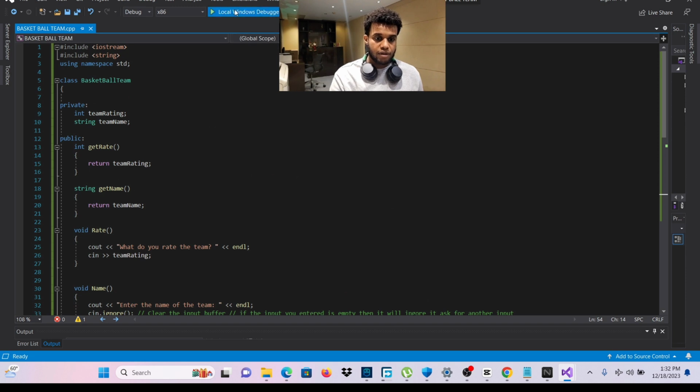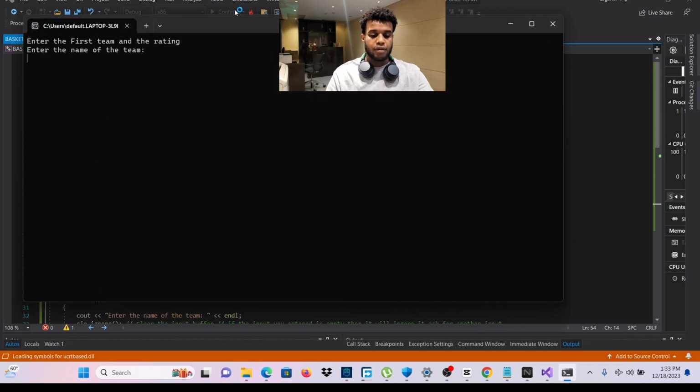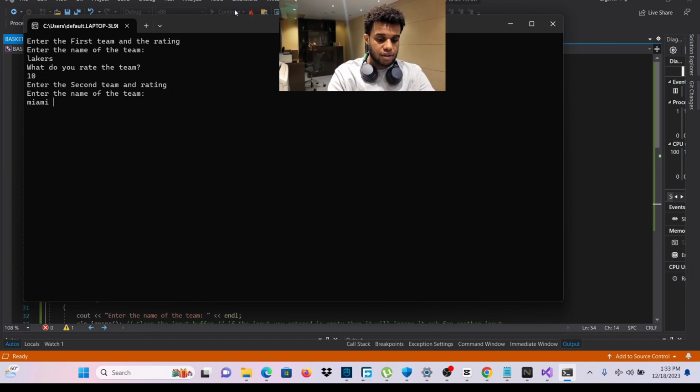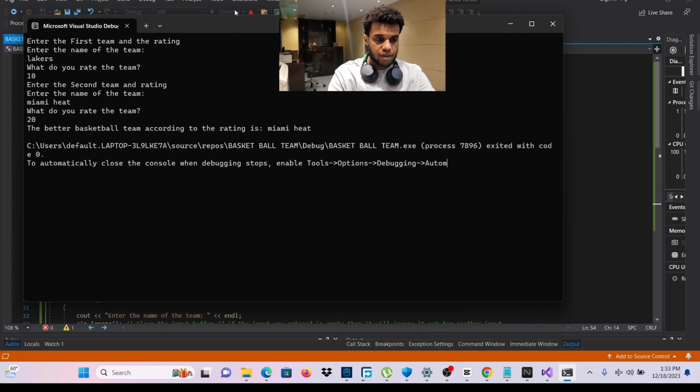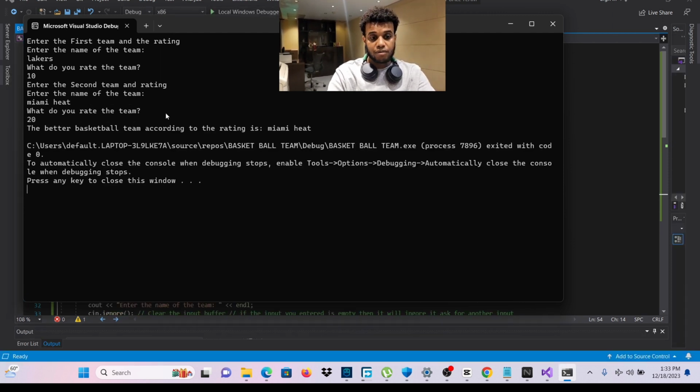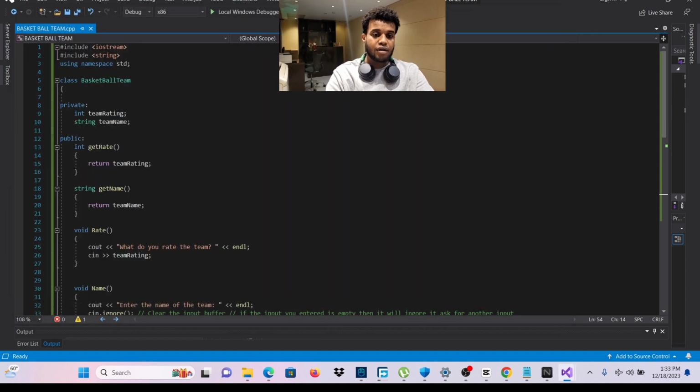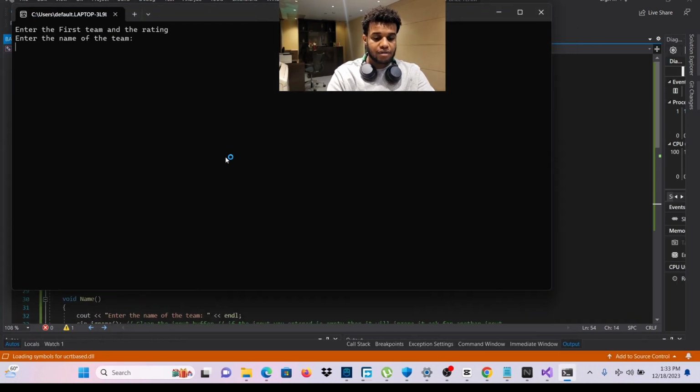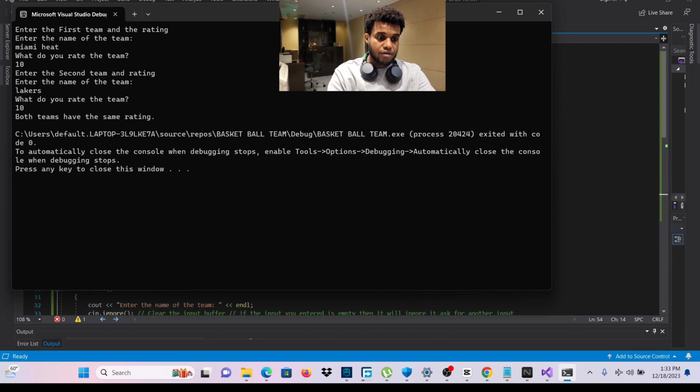I'm just going through the code now. Let's say Lakers is 10 and Miami Heat is 20. So the better basketball team according to the rating is Miami Heat. I'm going to run the program again. Miami Heat is 10, and the second basketball team, let's say Lakers, is rated 10 also. So it says both teams have the same rating.